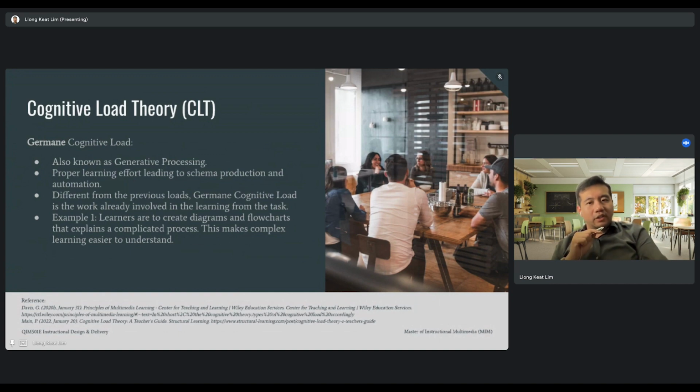Through germane cognitive load. My lecturer assigned me to create an infographic or a diagram or flowcharts to explain all these things. So I am basically using simple tasks to digest or to learn something very complicated. So imagine this. The learning would be easier for me to understand and would be easier for me to digest.